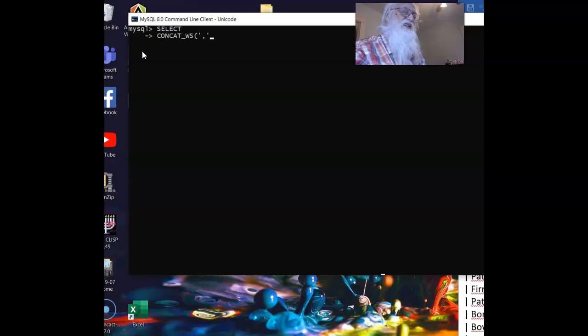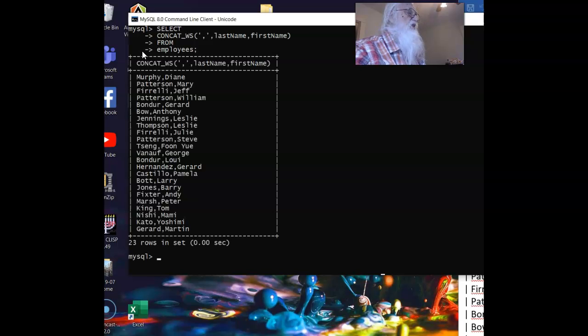The first thing you do is tell what's going to separate the 2 pieces. I'm going to use a comma. Then you put the first field you want to go there, and then the second field you want to go there. And you just continue as usual, saying that this should come from the table employees, semicolon, and there's the answer. So as you can see, it works pretty well with one exception. That's a terrible name for anything.